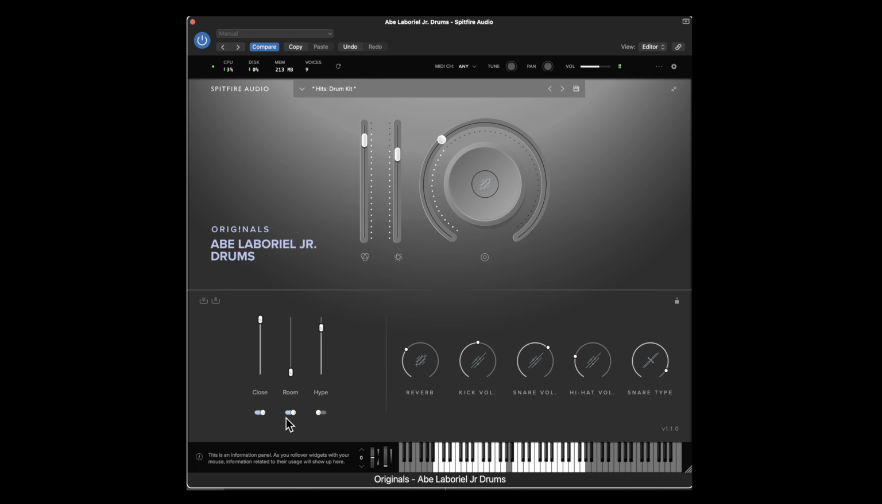So if I turn off the room and the hype and just go with the closed sound, you'll hear it has a fairly dead beat. And if I add the room, I'm going to get a bit more ambiance of the reverb in the room.